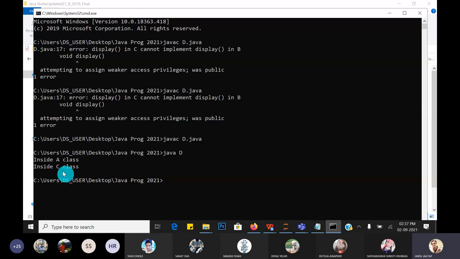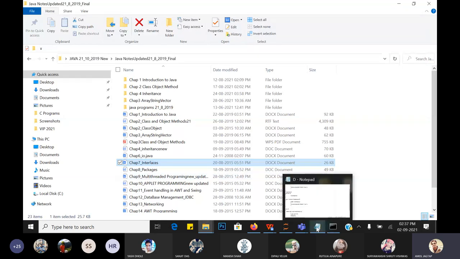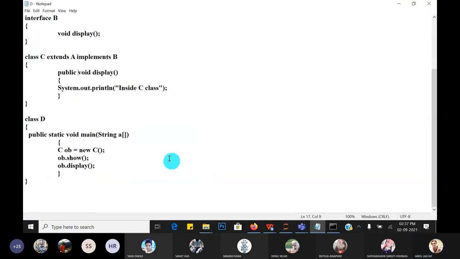Next thing. I hope you understand this interface part. Now, as per the previous rule, if we have to create ob, an object of B class. Oh yes, B is not a class, B is an interface. So is it possible? Yes, but how?